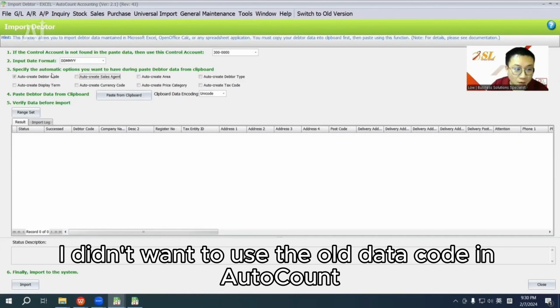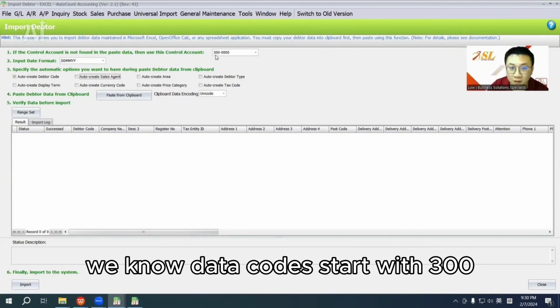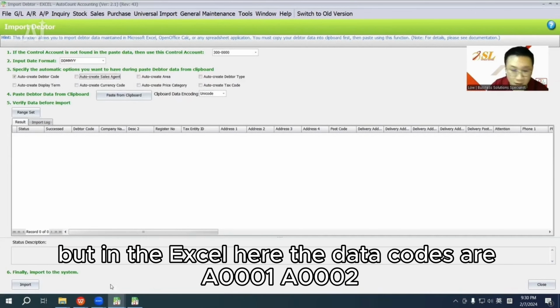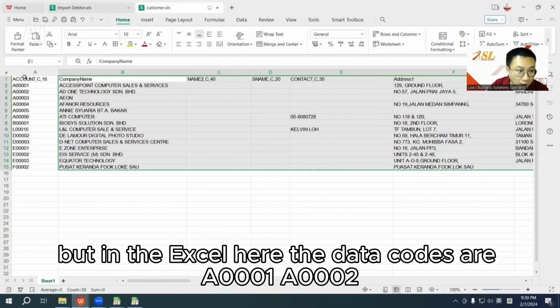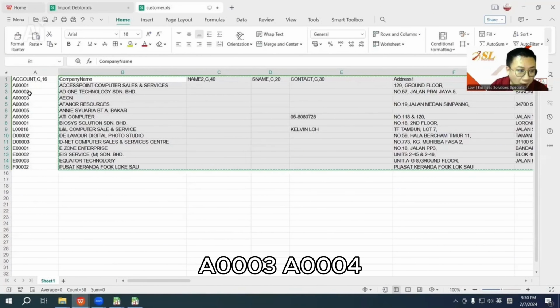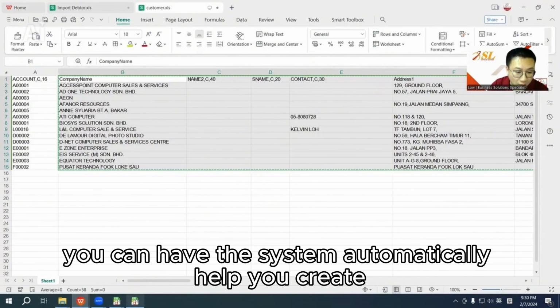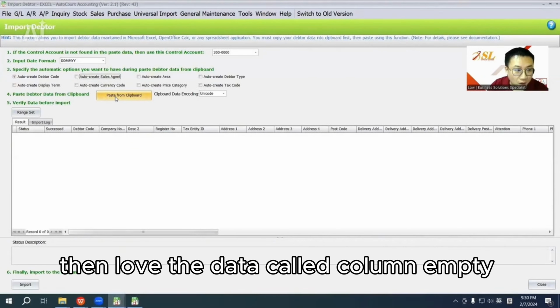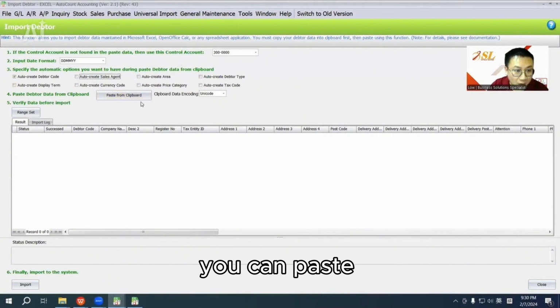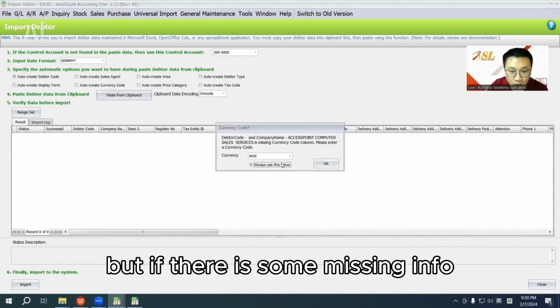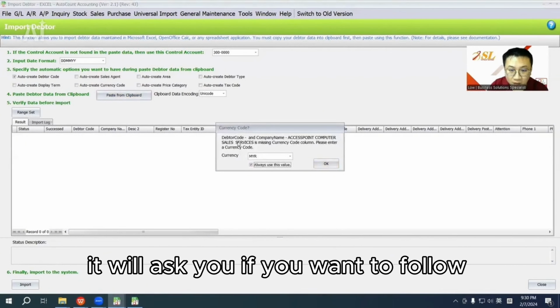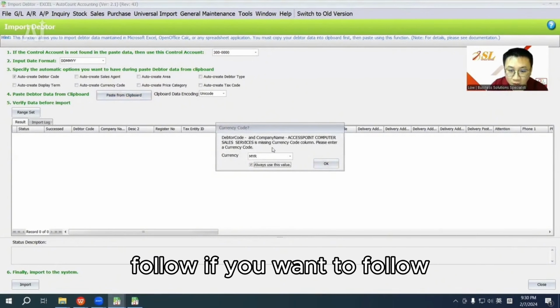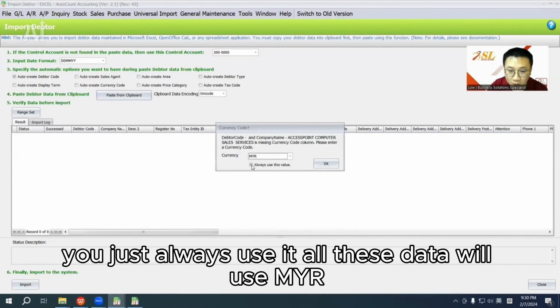Earlier, I didn't want to use the old debtor code. In AutoCount, we know debtor codes start with 300, but in the Excel here, the debtor codes are a 001, a 002, a 003, a 004. I don't need these. These are the codes I don't want. You can have the system automatically help you create. If it's auto-create, then leave the debtor code column empty. Or you can paste. But if there is some missing info, it will ask you if you want to follow. If you want to follow, you just always use it.